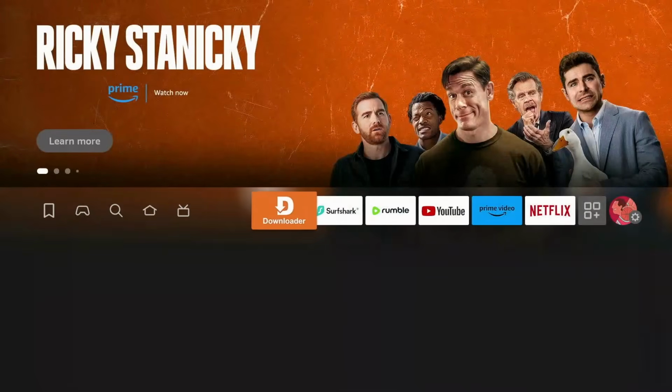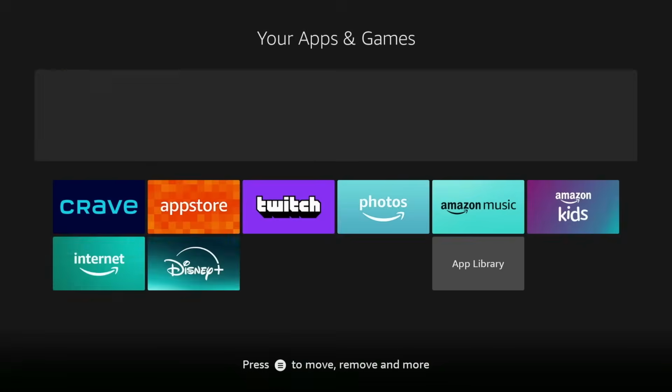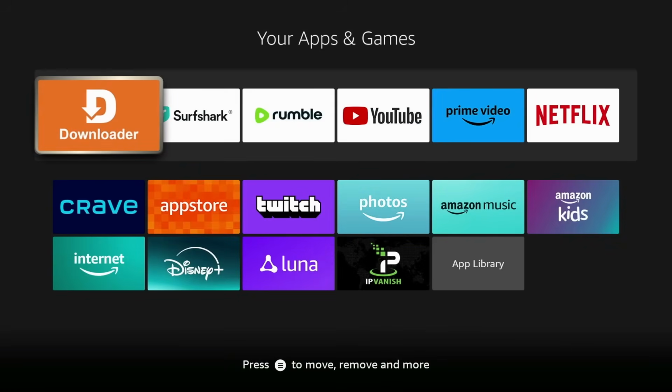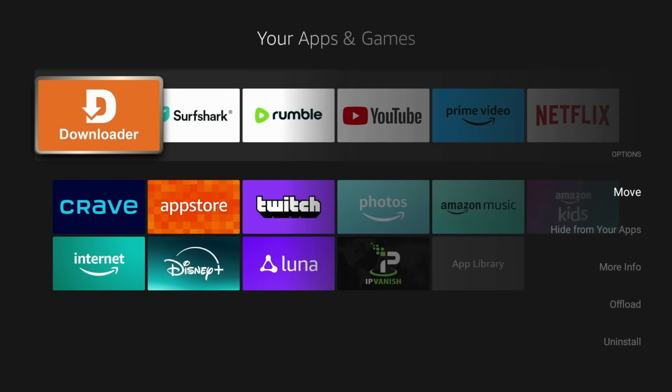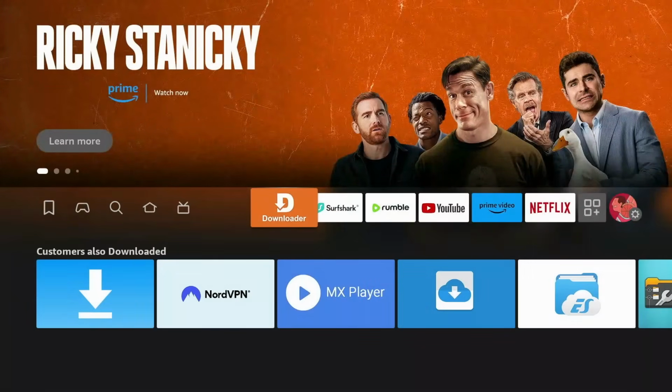Head to the home screen, find Downloader under the three squares plus sign, your apps and games icon. And when you find Downloader, you can use the three-line button on your remote and move it to the front. I already have it there. So when you go back to the home screen, it's up front and center. So we can click on Downloader.